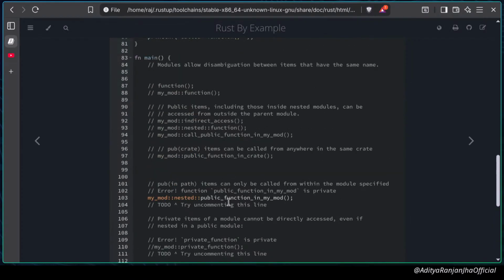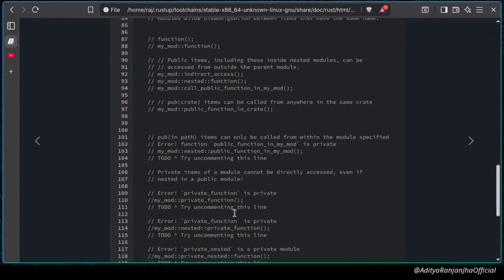All right, so we know that this is only public inside the module called my mod. Outside of that, it is not. So now, a private item of a module cannot be directly accessed even if nested in a public module. So it says that private items of a module, so we have a module, my module, and a nested module also, cannot be directly accessed even if nested inside a public module. But we just have accessed it.